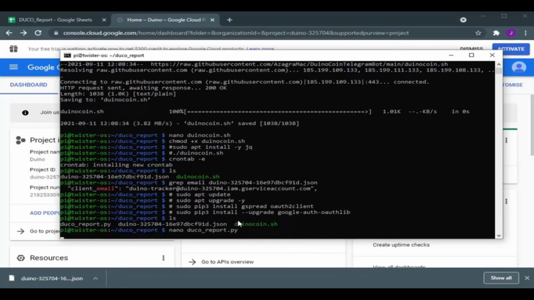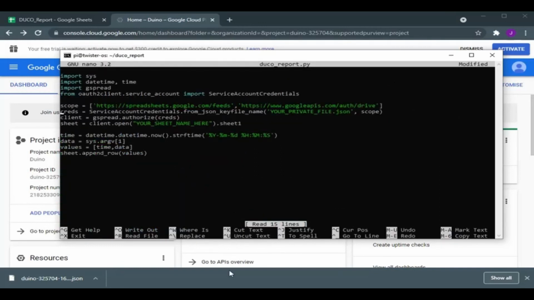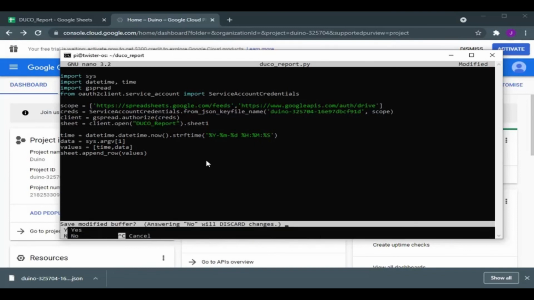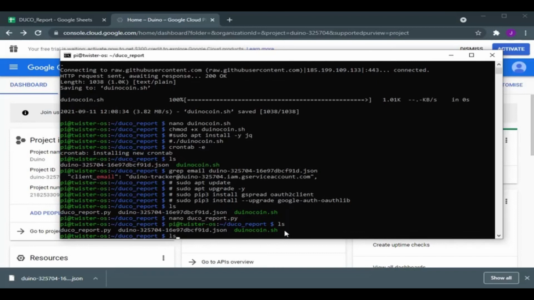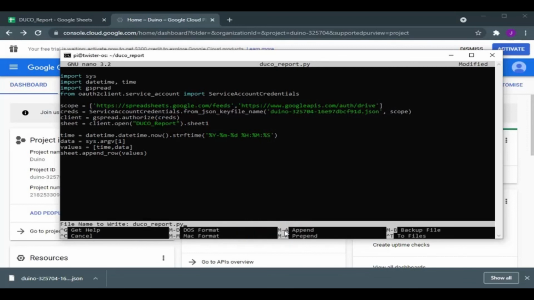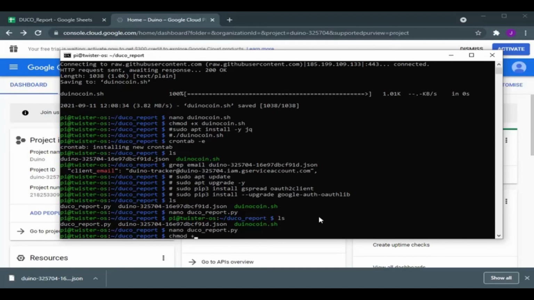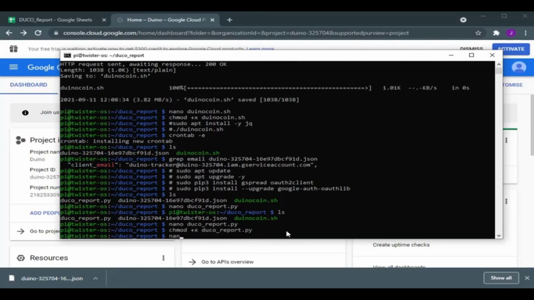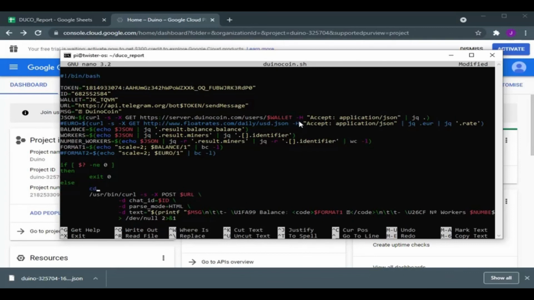Now I already have the DUCO report Python script ready. You may go to my GitHub page to download it. Put in the JSON file name as well as the spreadsheet file name. That's a typo, I forgot to include the .json. Okay, save it again. Make the Python file executable. I want to include this in the shell script. While reporting to the Telegram bot, I will also report the same data to the spreadsheet.